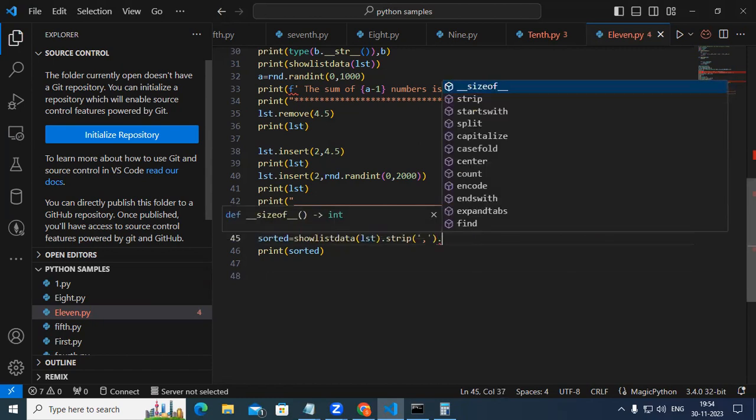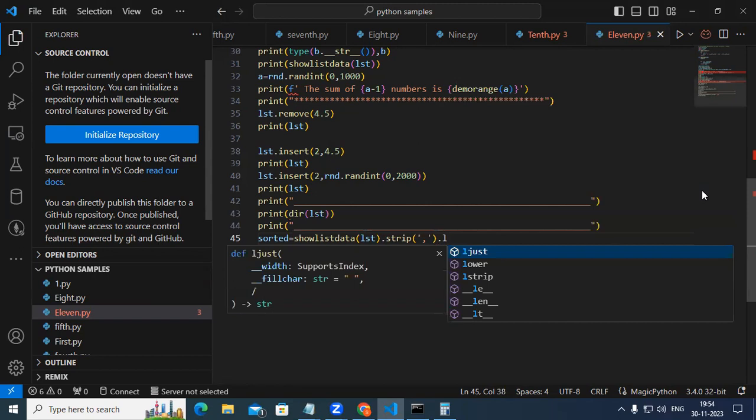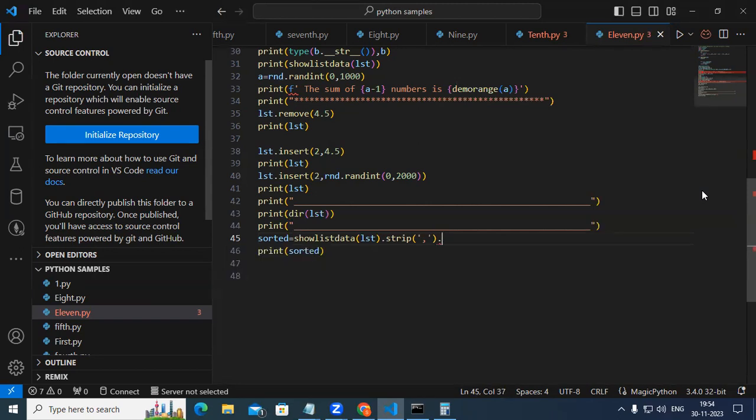Do we have anything like list, do list, anything like that? Let us see, do we have list? We don't have anything like list in this case. So you cannot do anything in such cases. Here lst dot strip: strip is going to give us a string only. So don't go with strip in such cases.